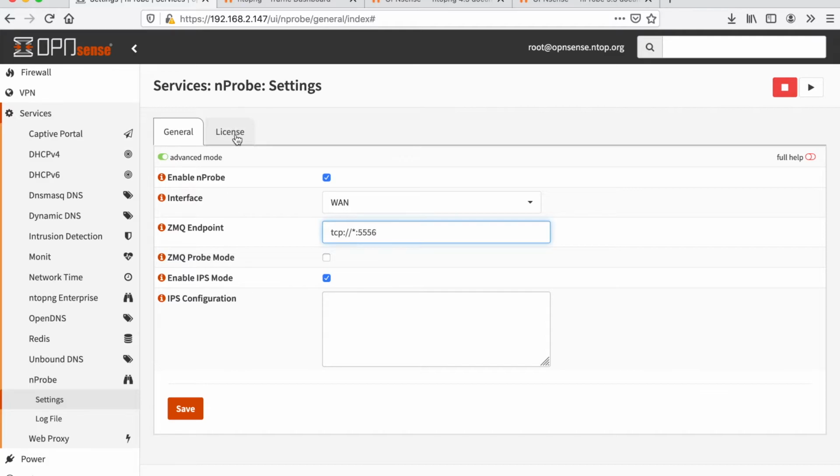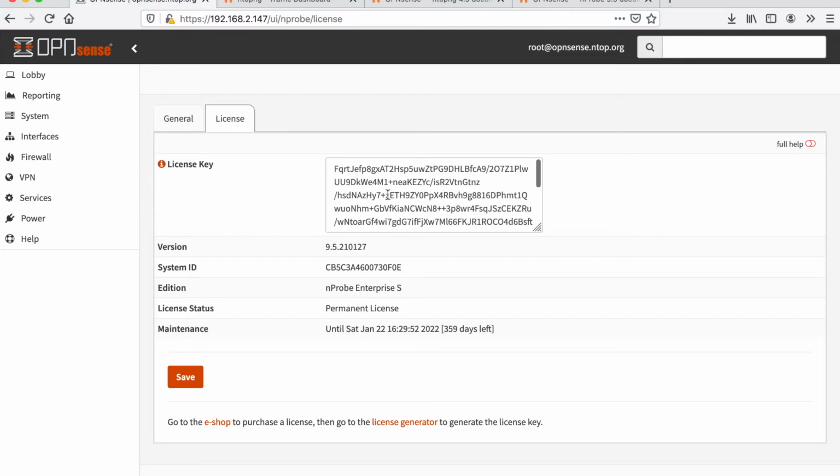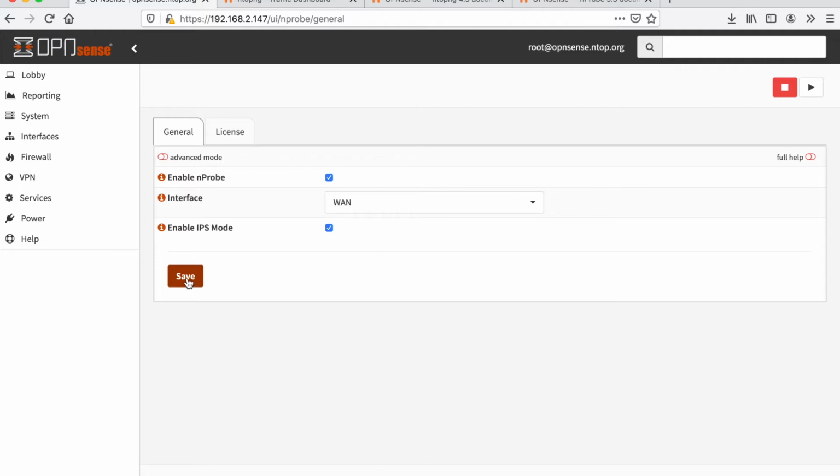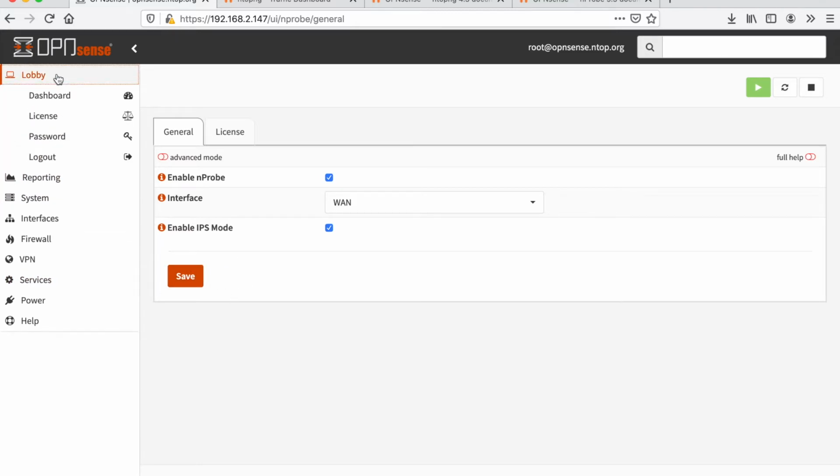We can manage the license from the License tab, where you have a license key. This license is unlocking an nProbe Enterprise S version. If you want to generate or create a license, you can simply follow the links at the bottom of this tab. Now everything is ready. We can hit Save, and since we are in IPS mode, nProbe will start policing our traffic.